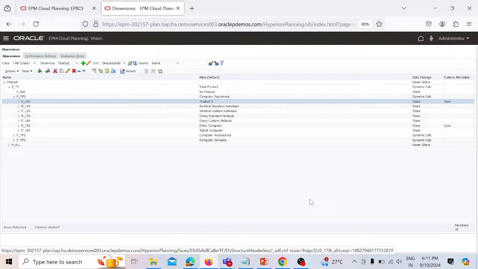Some points to be remembered when we create shared members. First, the base member should be created first. The existence of the base member is required. Then we can create multiple shared members for that particular base member, and it must be at the lowest level in the hierarchy and it cannot have children.